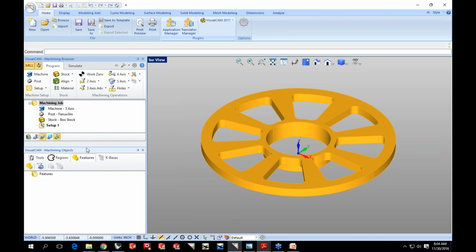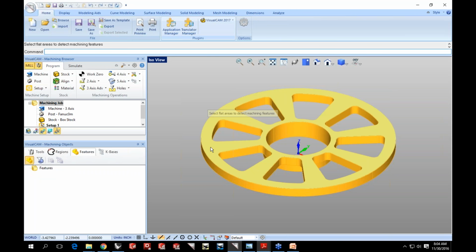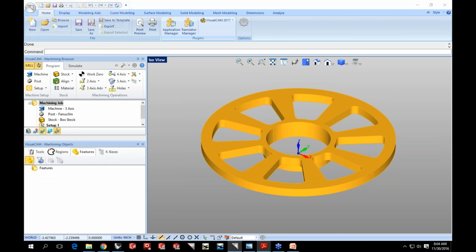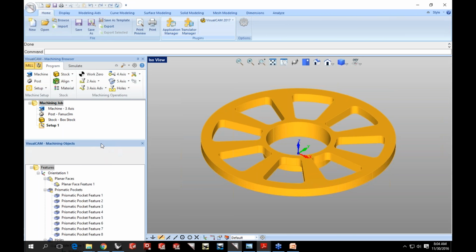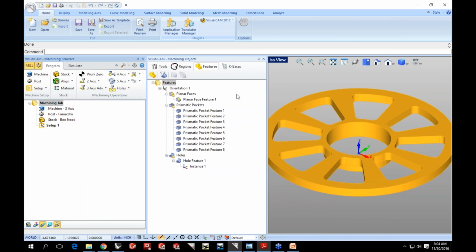Click on Features. Now, as you select the Features tab in here, you'll see that there's a Create Machining Feature option. Selecting Create Machining Feature will prompt you to select a face. I'm going to pick the top face of this part and then press Enter or right-click. And this will automatically detect the features from the part. I'm going to take this browser and move it over to the side here so all of you can easily see the features that are being detected.